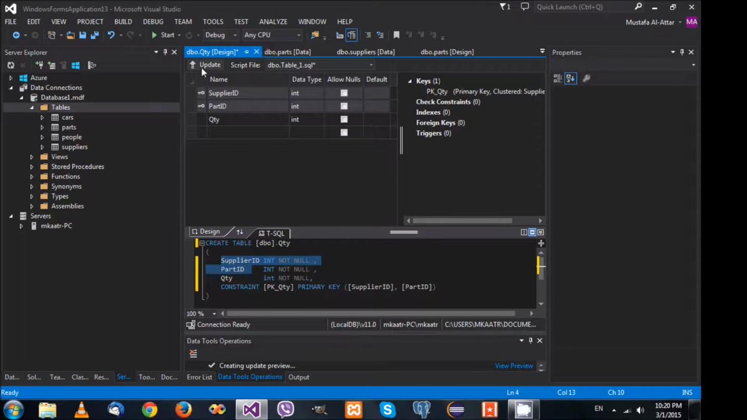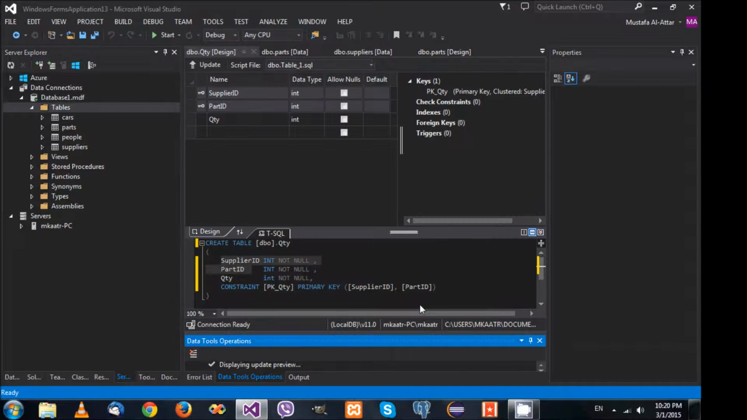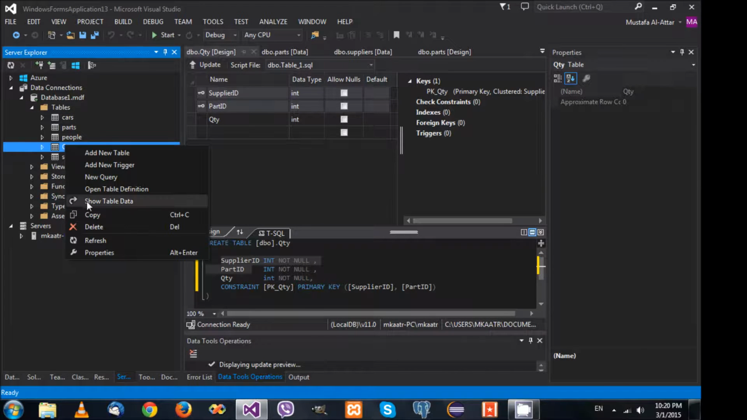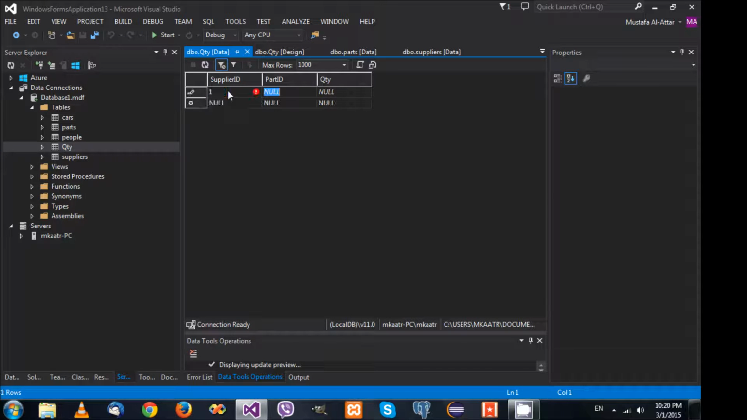Anyway, so now I'm gonna update that. I'm gonna say update database. Okay, that's wonderful. And now I'm gonna refresh this. That's nice. And now I'm gonna say show table data. So the first supplier is gonna supply the first part, 100. The first supplier is gonna supply the second part, 200. The second supplier is gonna supply the first, 120, and the second supplier is gonna supply the third part, 400.